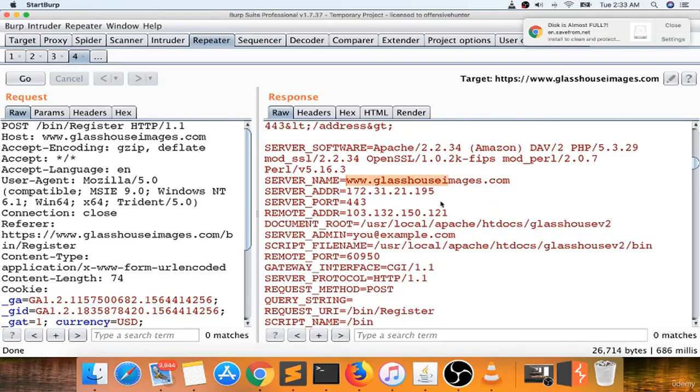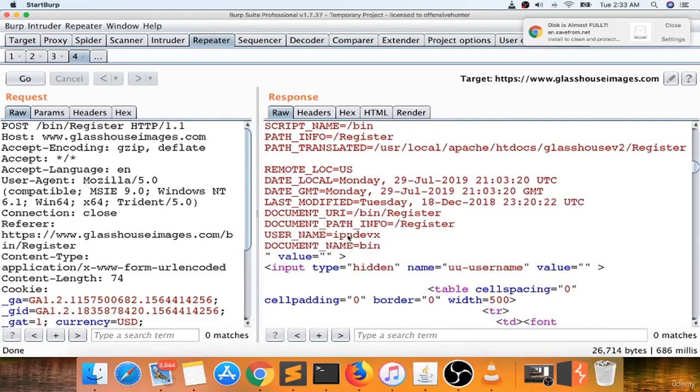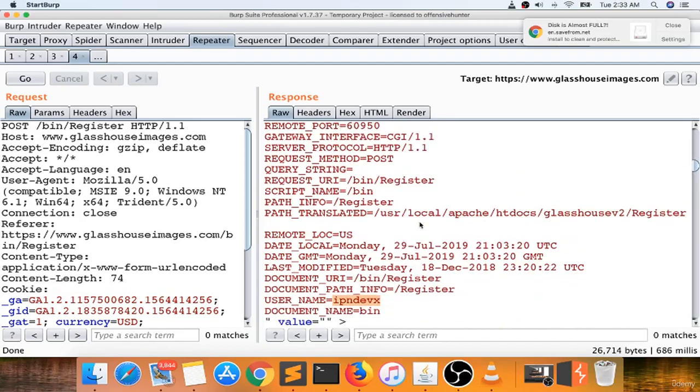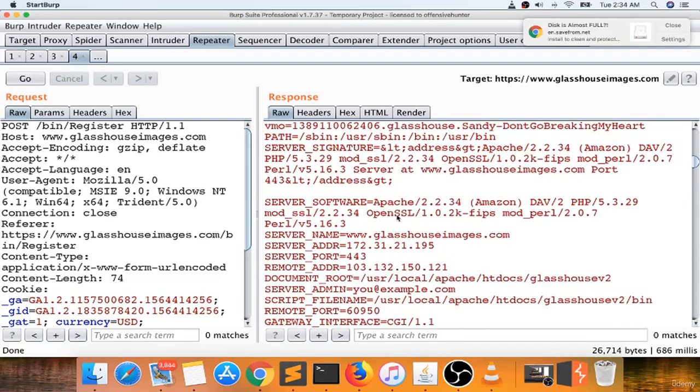Let's say name, address, port number, yes, htdocs. Yeah, see this now. Maybe username is this one. Address we have already got. Port number we have already got. If a password will be there, then it will be very good for me. But the password is not there.